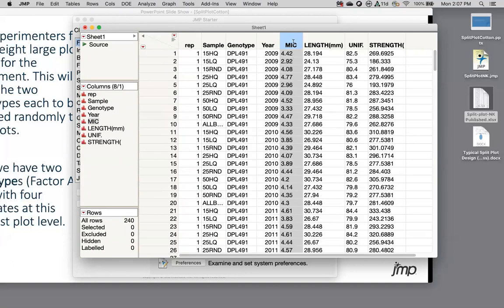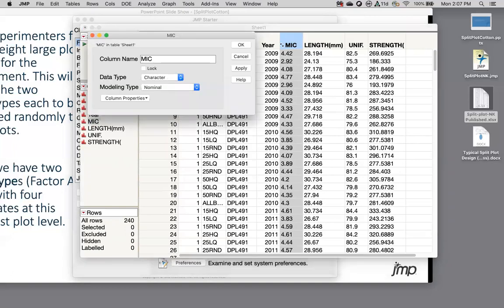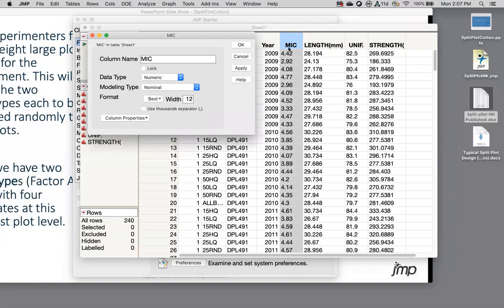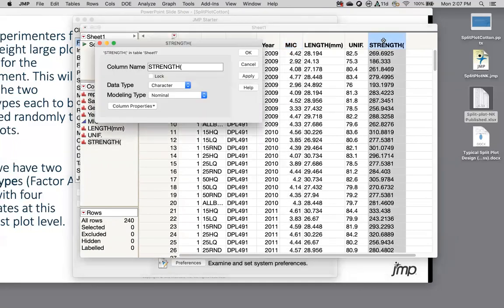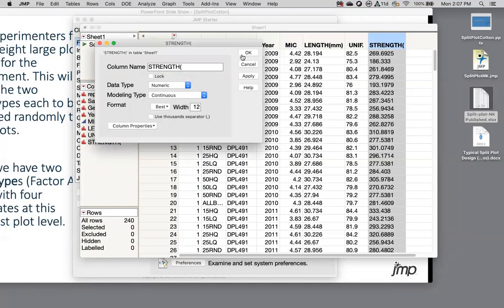So if I wanted to change these back to continuous, I double click in the column and I change the data type to numeric. As long as there's numbers and no characters in there, I can do that. And now I'll treat it as continuous data. So now I was able to change that to continuous. I'll do this with the strength data. I change it to numeric and continuous.